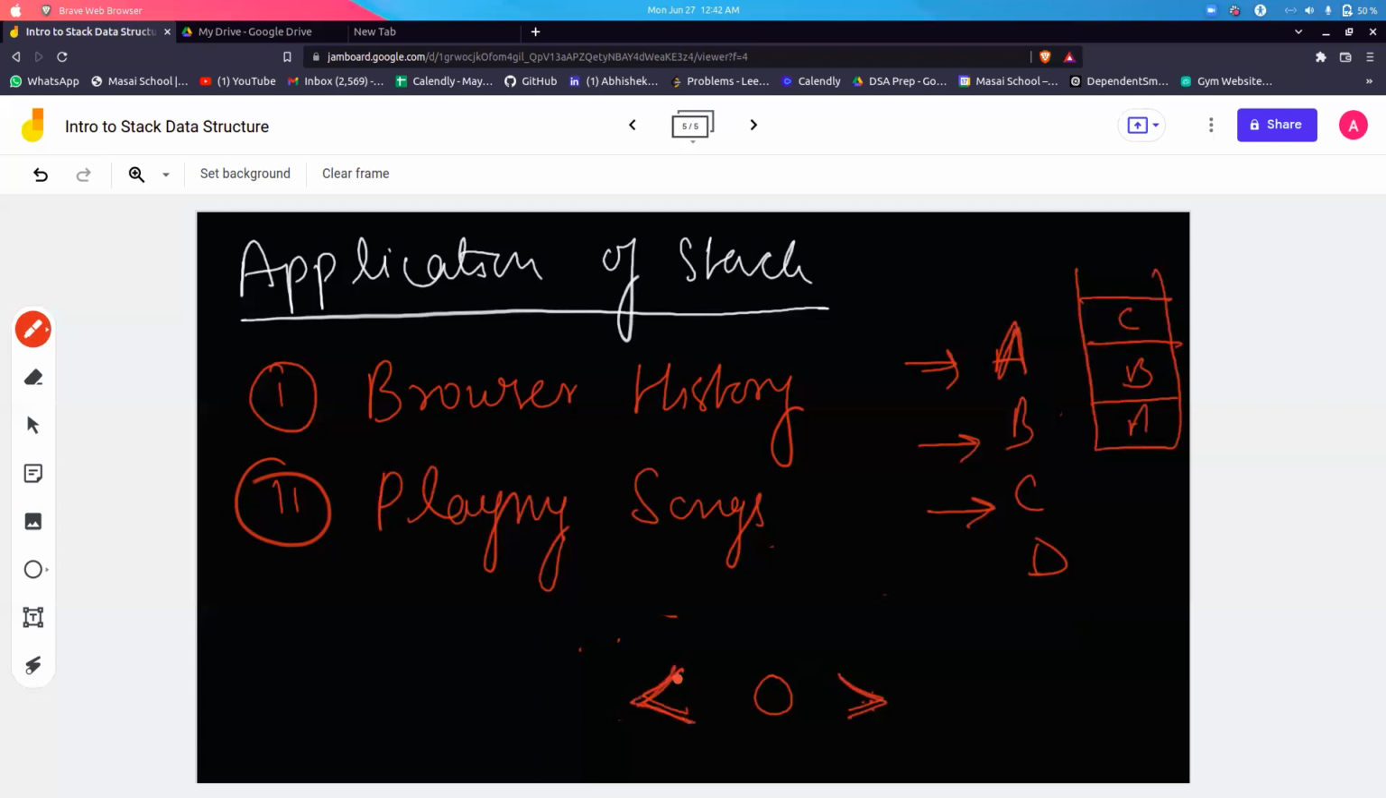Now if you pressed back button, this current song C is getting played. If I press my back button, whatever is present before this in the stack, this B song will get played, right? Again, if I press back button, this A song will get played, right? So in this way, let's say at any point of time, I didn't play D, I directly clicked on E song. So after this C, this E will go.